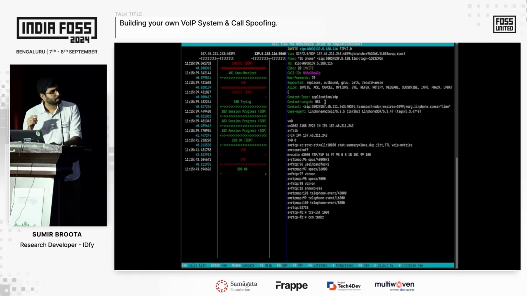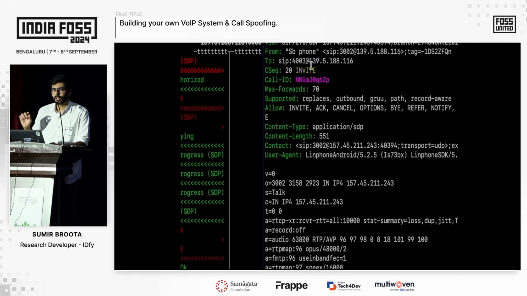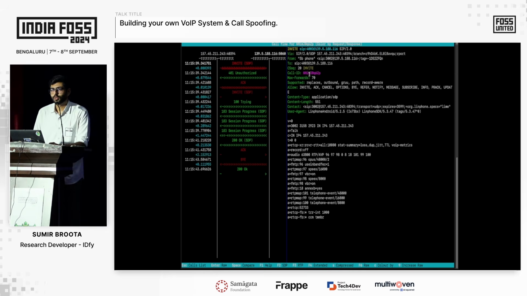Now, just to talk about some of the headers here. This Call-ID header is basically used for uniqueness. It's like a primary key. It can tell you which call is associated with what packets. The call sequence, that is the CSeq here, basically tells you the order in which this process is happening. So in case the packets are rearranged, you can use this call sequence ID to find out what is going on.